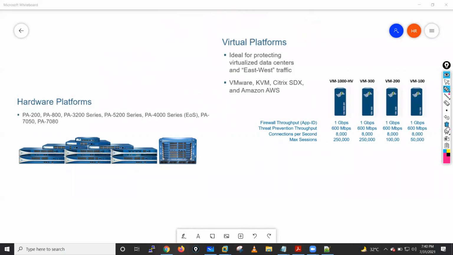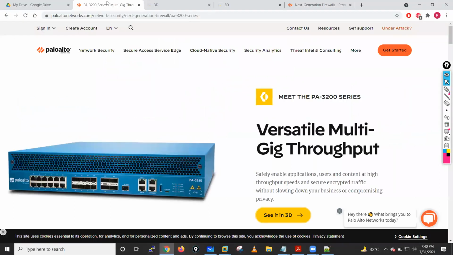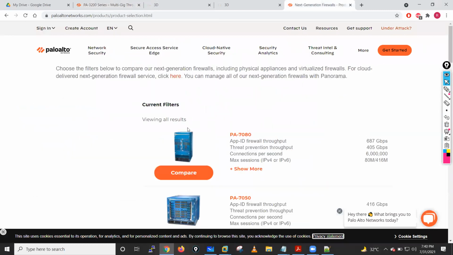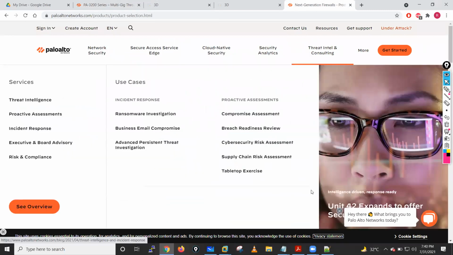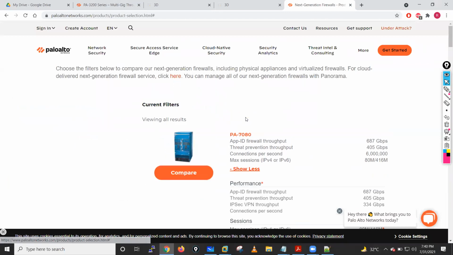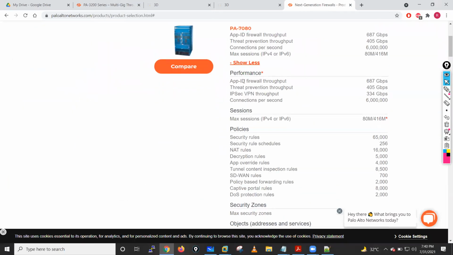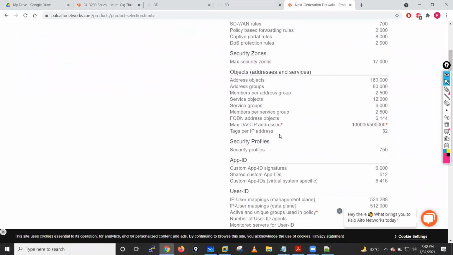Okay, and you can get all these details on the Palo Alto website. Let's suppose you go to the PA 3200 series box, or maybe this box, right? Let me just go there. Here you will get all the details like App-ID firewall throughput, threat prevention throughput, connections per second, right? All these details you will get.